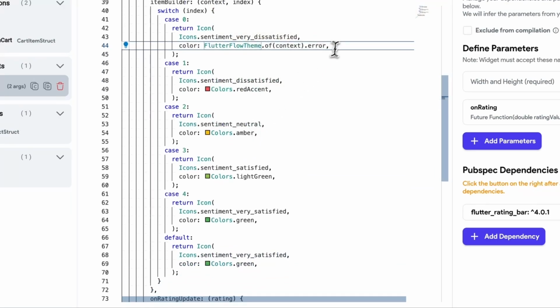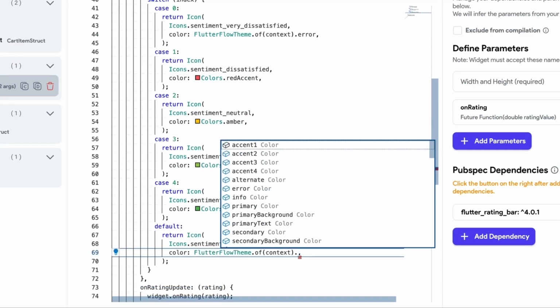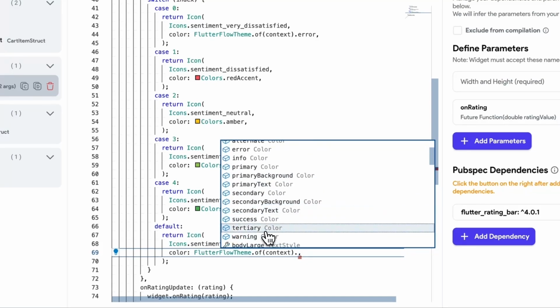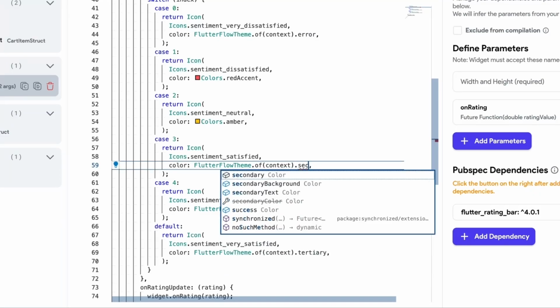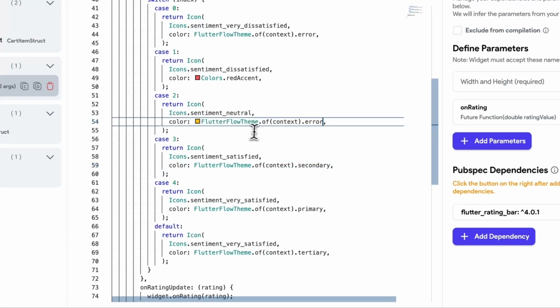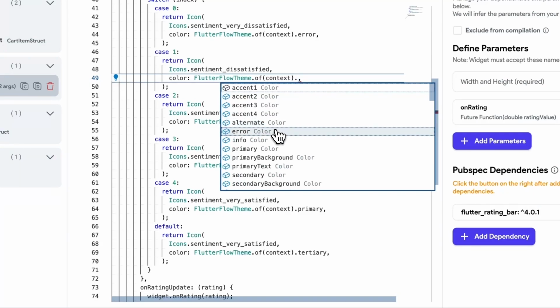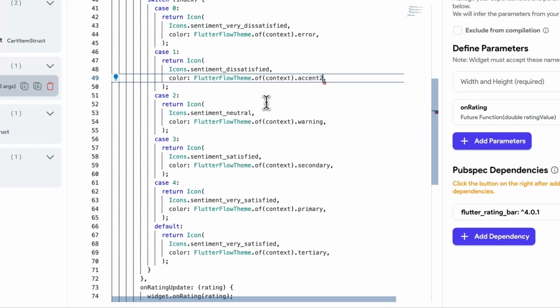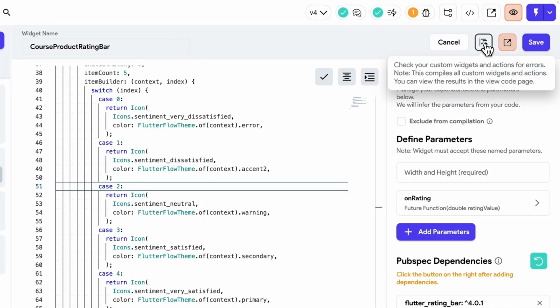And let's also copy that one for the very last one. Instead of green, maybe we want to have another color. Maybe this one should be primary, and this one should be potentially secondary. And maybe the amber should be warning. And this one, let's select it as maybe accent. All right, let's now save. We need to compile again.